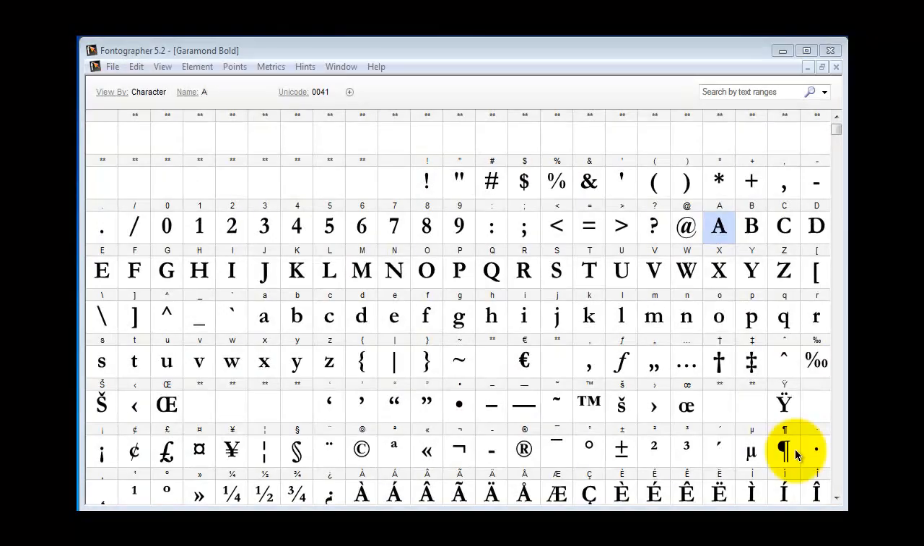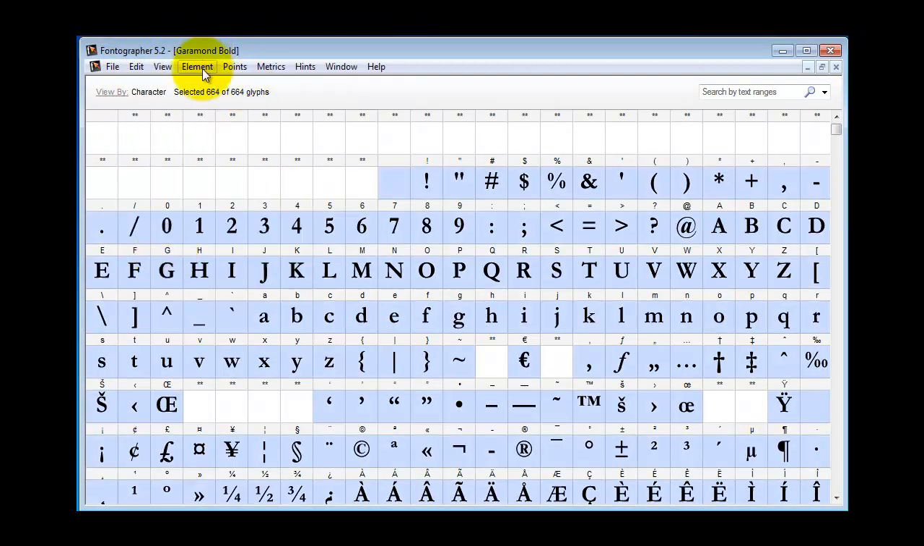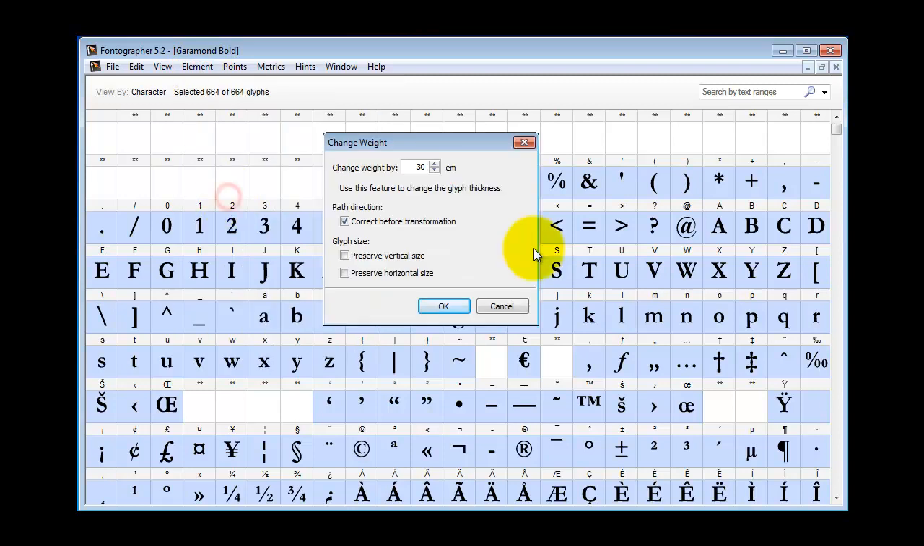Here are some steps you can use to take a plain font and use it as a basis for building a bold font. You can go to Edit and select All. Go to Element and change Weight. Make sure you have the checkbox on for correct pad direction, and these two checkboxes off for preserving the vertical size and horizontal size. Now I might suggest that you change it by 70%. There are formulas that you can use for that.